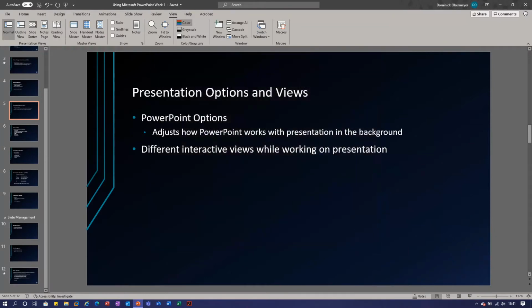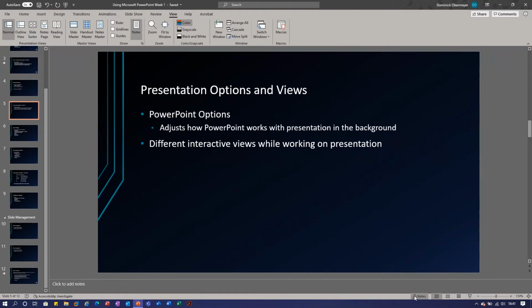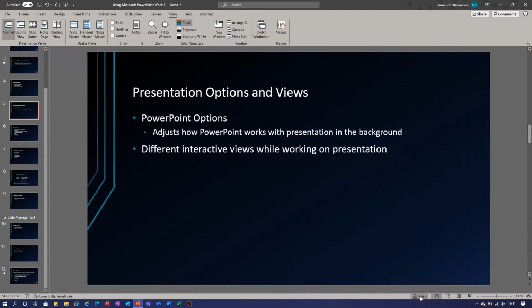Now, when it comes to the different interactive views while working on a presentation, this is the very bottom bar of the window. Here, we're able to see which slides are visible. We're able to see if there's any spelling errors found. Here, we're able to see any ADA issues that exist. And over on the right, we're able to toggle on and off the notes if we have any particular notes for particular slides. Here is the current view of the slides, which is the normal view.